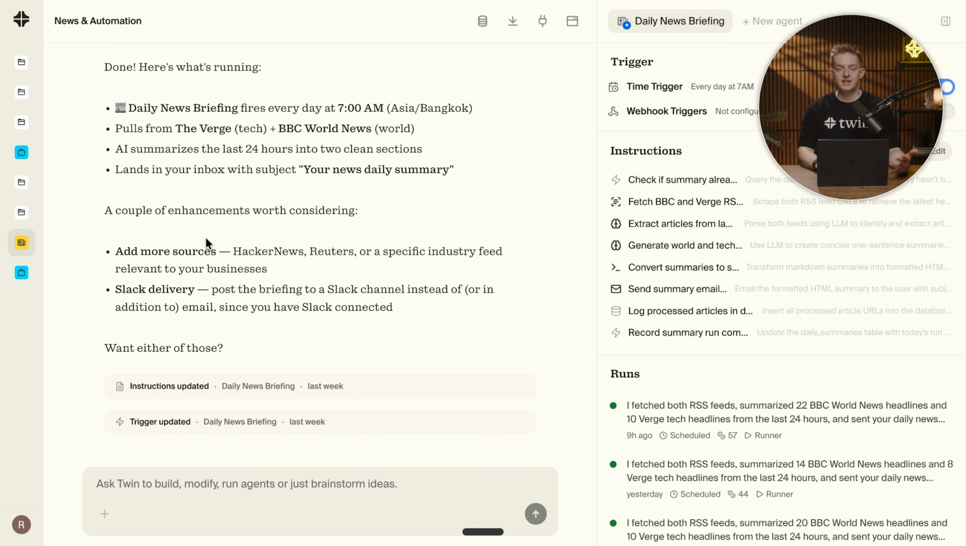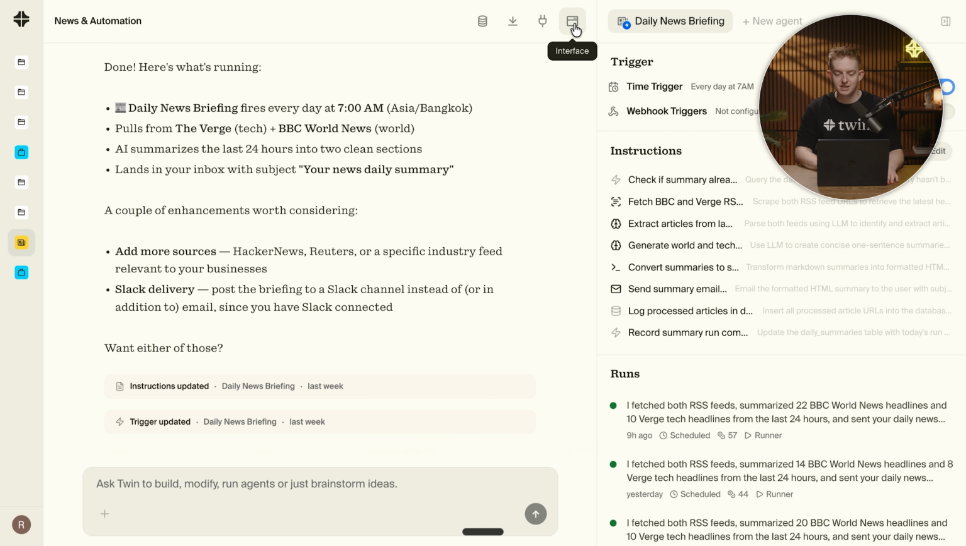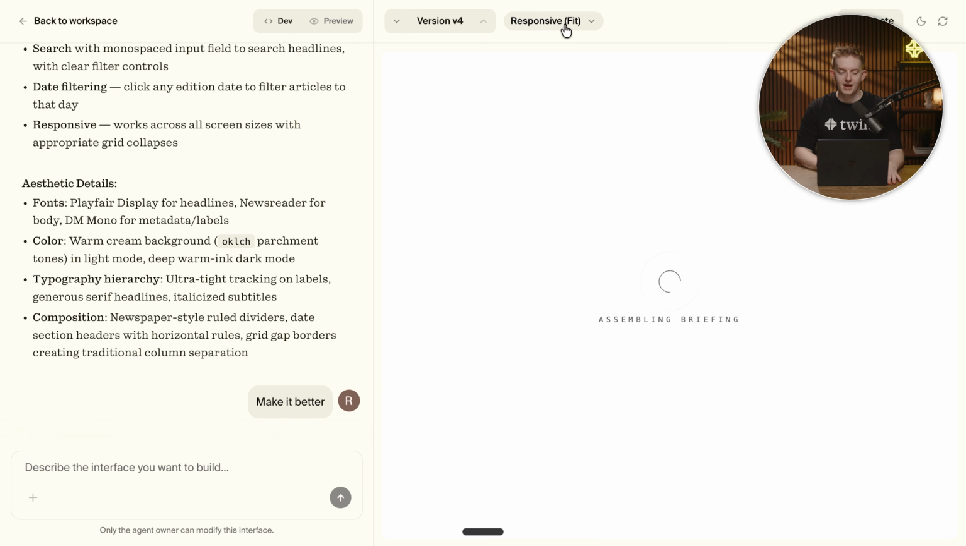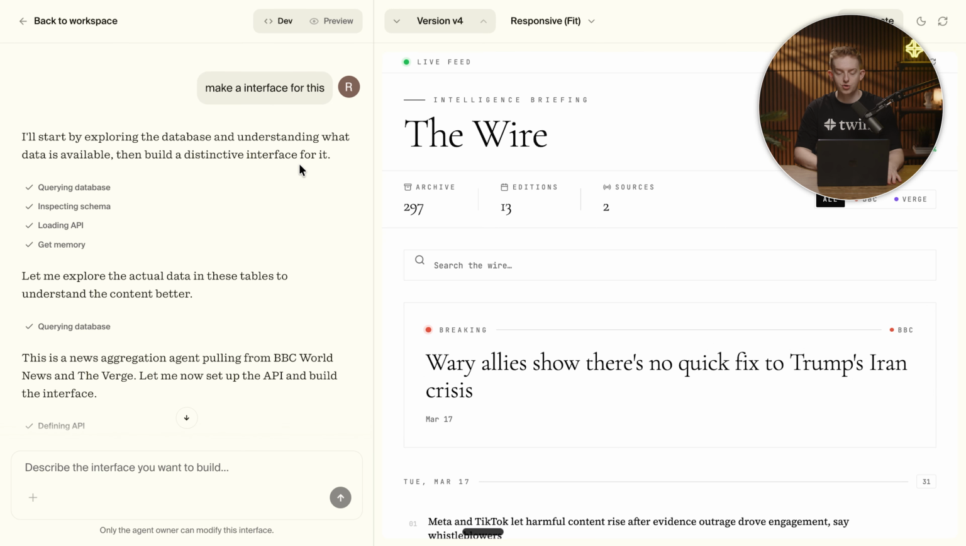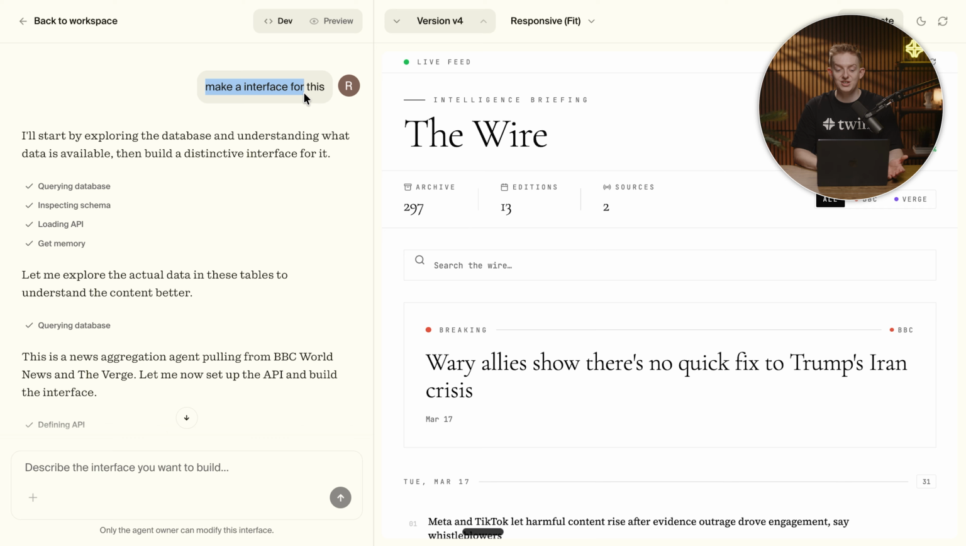So as you can see, this automation is already running. It's already ran a few times. You can see the different runs down here. All we're gonna do is click on this interface section in the top, kind of middle section of Twin, and we're gonna go ahead and create one. Now, I've already created one as part of this video, but I literally just said, make an interface for this. So the automation's already done. I just said, make an interface for this.